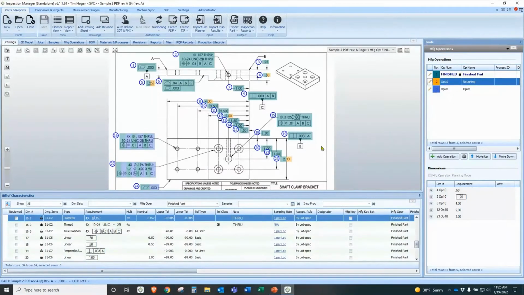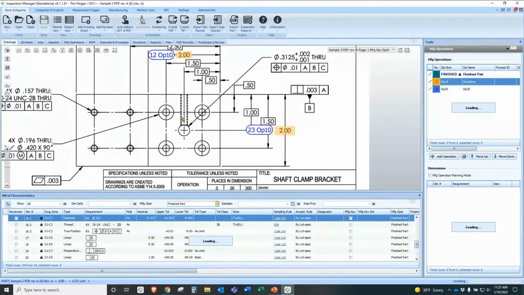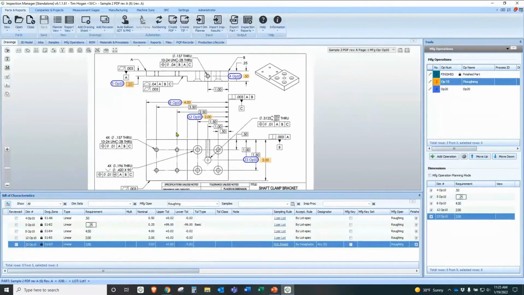In addition to that, we can come down here into our bill of characteristics, and we see we have manufacturing operation. We can select right from here our roughing op. And now for those customers that create in-process sheets for their specific operations, we just did that. But more importantly, we didn't change the numbering sequence of any of the numbers. They're still the same numbers, and so they can be correlated to the final inspection. So now we have an in-process print.